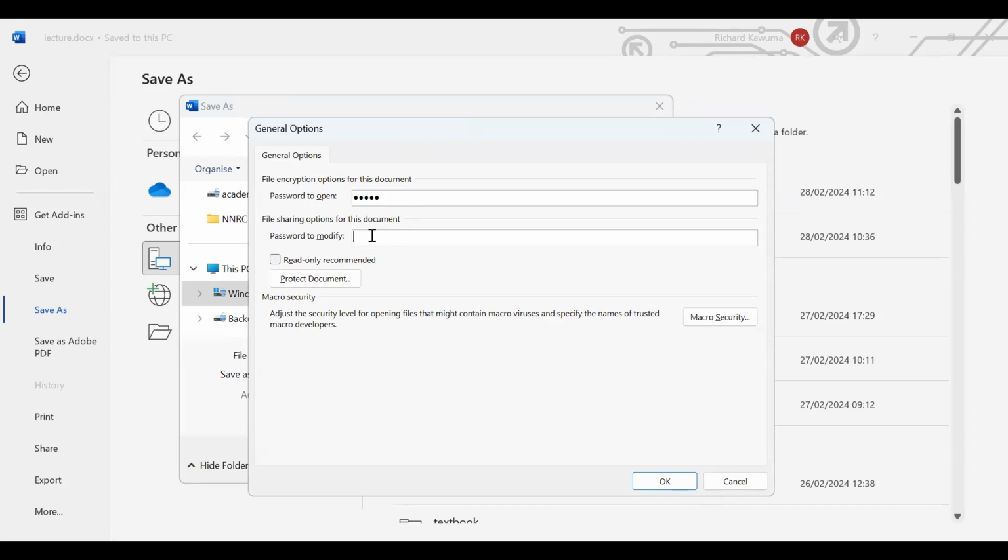Then you put a password to modify. Now password to open allows the person to open your document. But a person may not make changes. But if you want a person to make changes, then you give a password to modify. I'm also going to put 1, 2, 3, 4, 5. You are free to put your own passwords on your side.